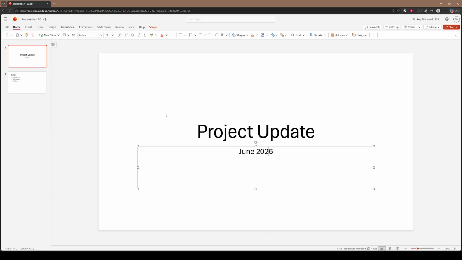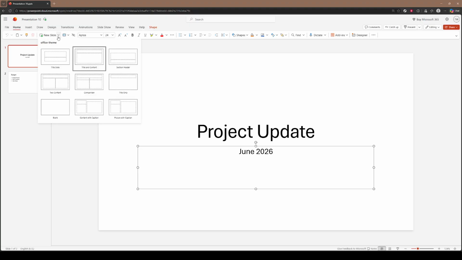From here, to add a new slide, look towards the top menu and click on the Home tab. Then select New Slide from the options. This will insert a new slide into your presentation, allowing you to continue building your content.